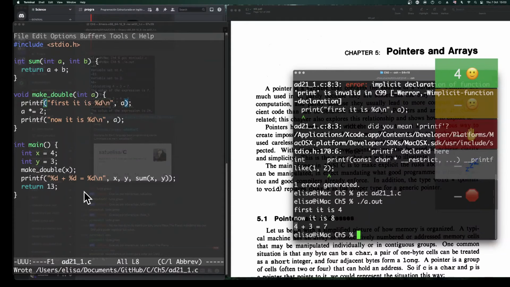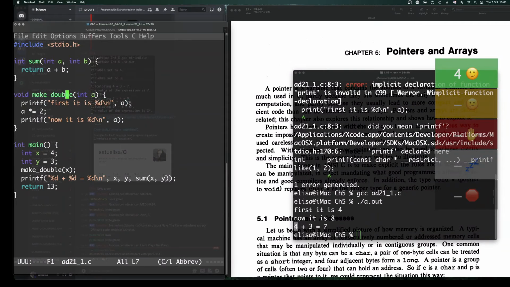I wanted it to be an 8. Why is it refusing to be an 8? This is the exact problem why we need pointers. The value of A that make double has, it's a copy. It's a separate variable. It's not the same x as in main. So this is not working. This is not doing what we want it to do.